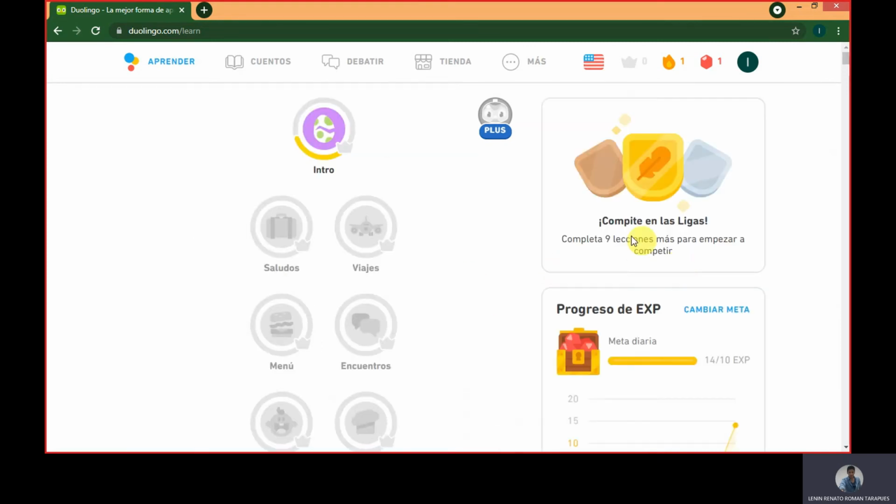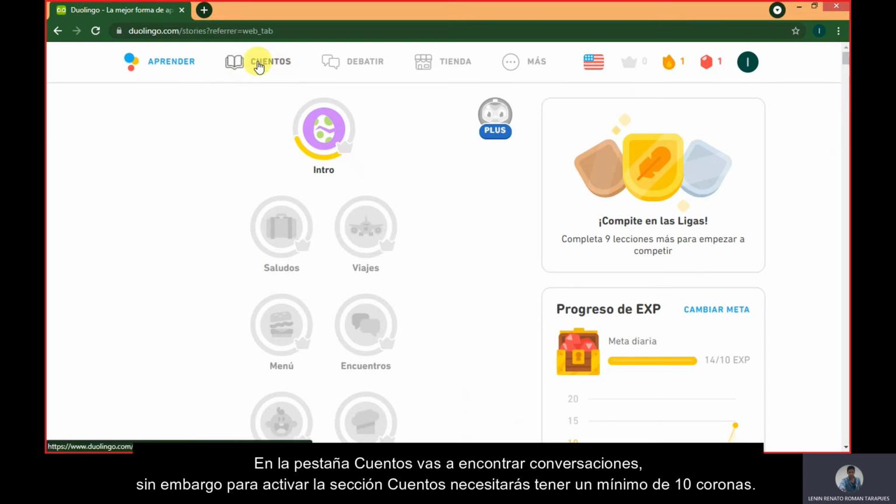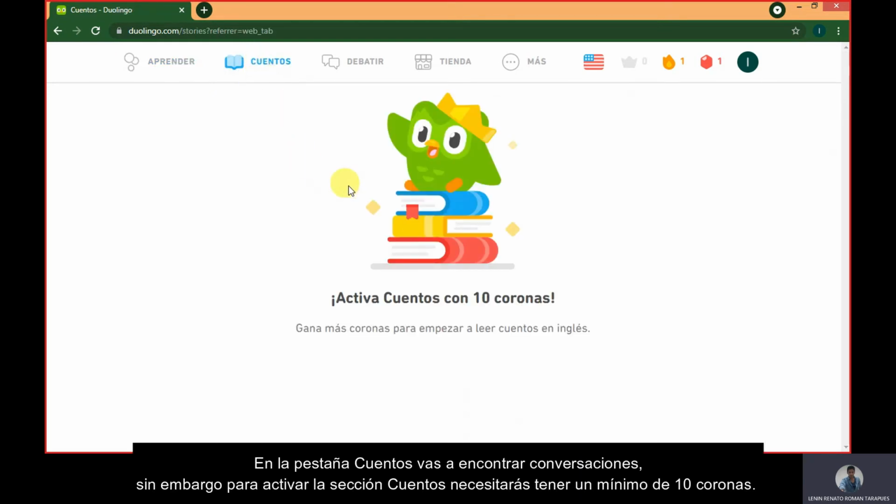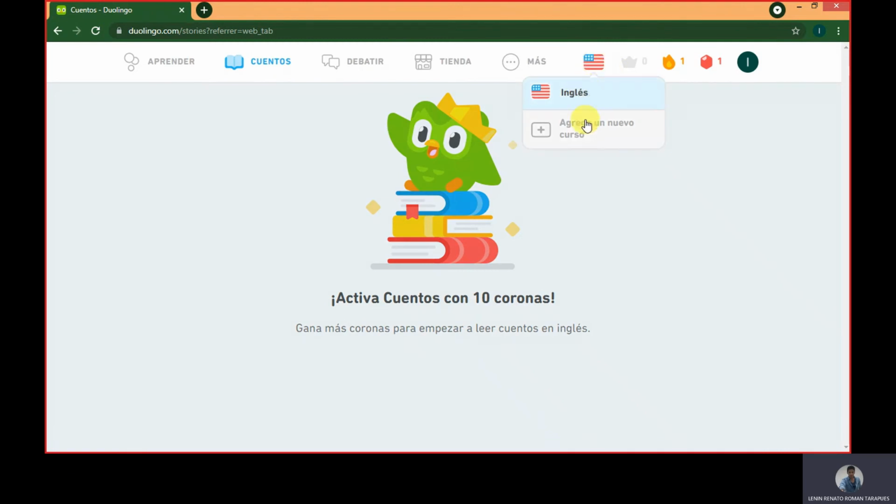In the next section, in the section Tales, you will find conversations. However, to activate this section, you will need a minimum of 10 crowns. The section crowns is only available in the English language.